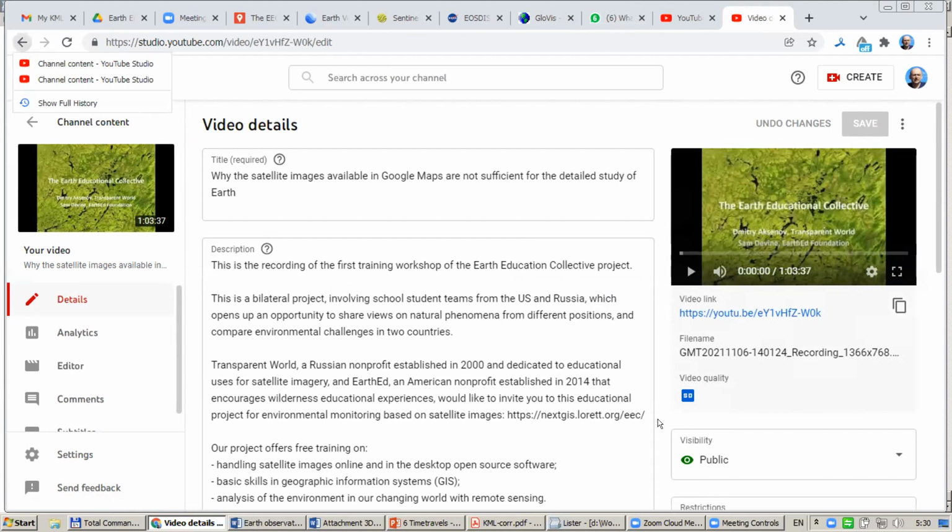But for now, I will stop and give the floor back to Sam to speak about Google Earth. It is a little bit more complex.